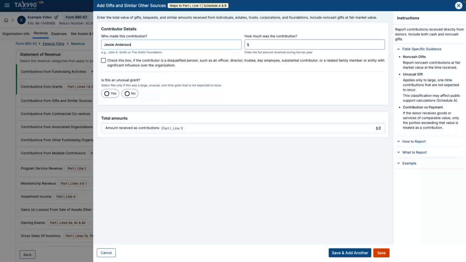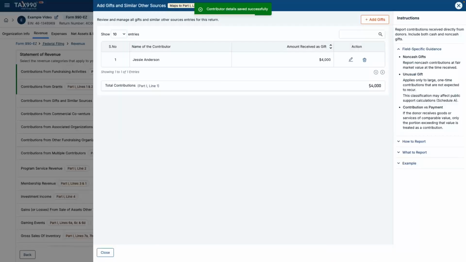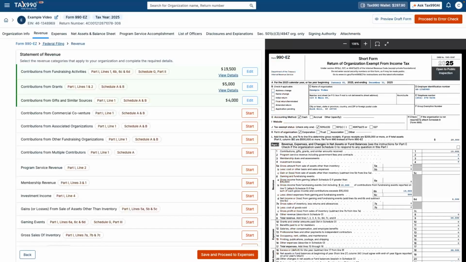Enter the contributor's name and the total contribution amount. If applicable, indicate whether the contributor is considered a disqualified person or if the contribution is unusual in size or nature. Be sure to include both cash contributions and non-cash donations, reporting non-cash items at their fair market value. Click Save once all applicable contributions have been entered.